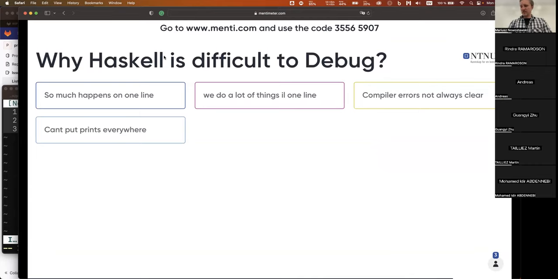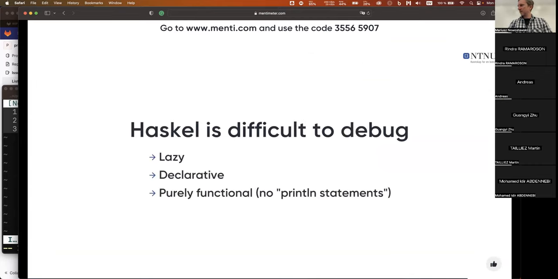All right, so let's review this. Haskell is difficult to debug for many reasons. This one actually contains all three reasons; I put them into a single reason. But it's lazy and it's declarative, right? You cannot inspect things that haven't been evaluated yet because they haven't been used, so they don't have values. So a lot of the time you want to show something, print something, and it hasn't been evaluated yet. So it doesn't have any value, it's unknown.